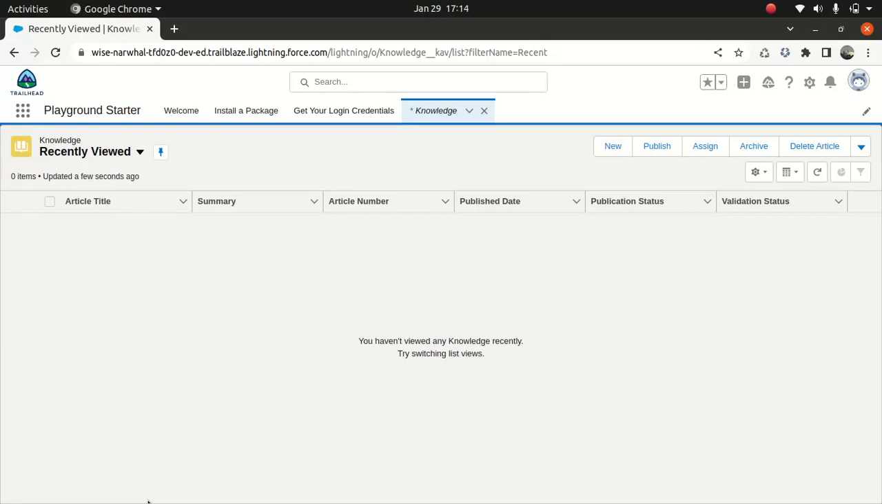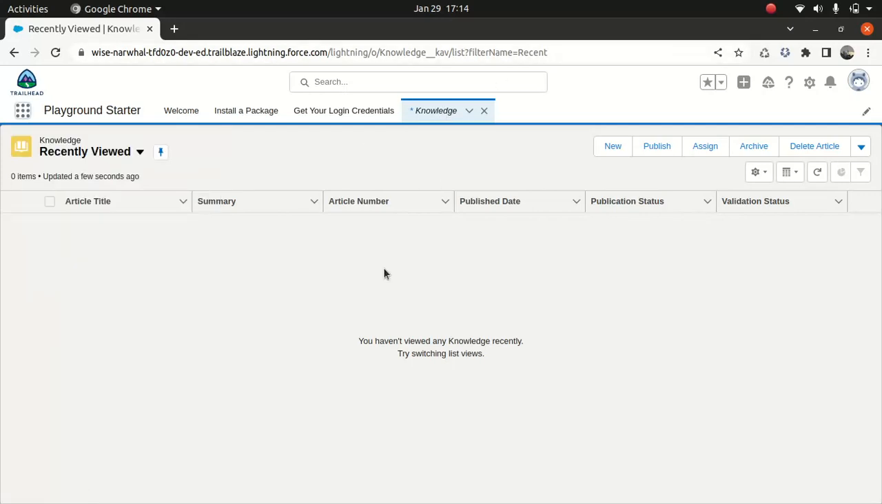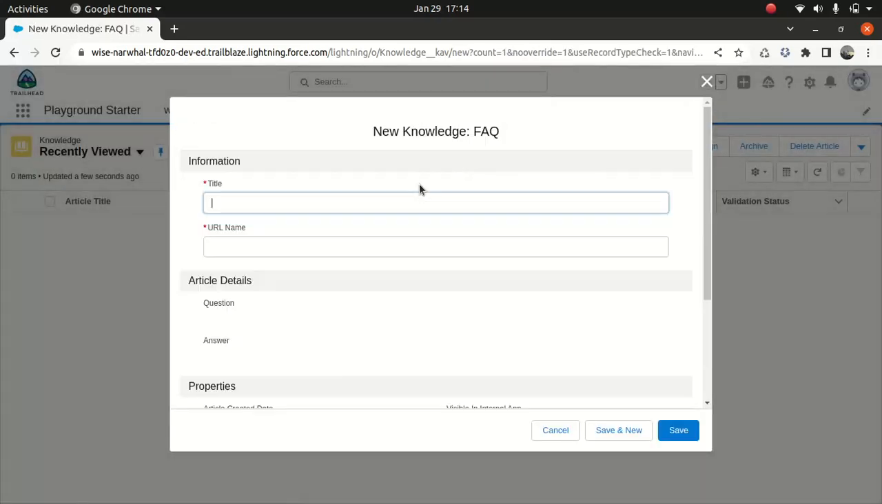So the way to get started, you go to this tic-tac-toe icon and just look for knowledge and it will take you here. And you will see something similar option here. Okay, so just click on new.